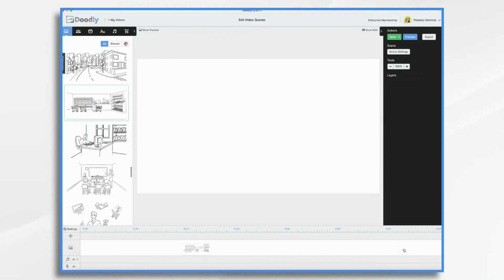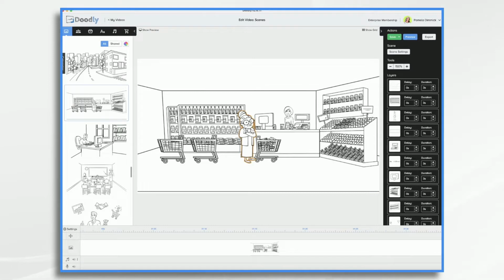And right now it's blank. But here's what you can do. Instead of trying to find this character in the characters list or find all these props, you can selectively copy and paste them into your fresh scene.